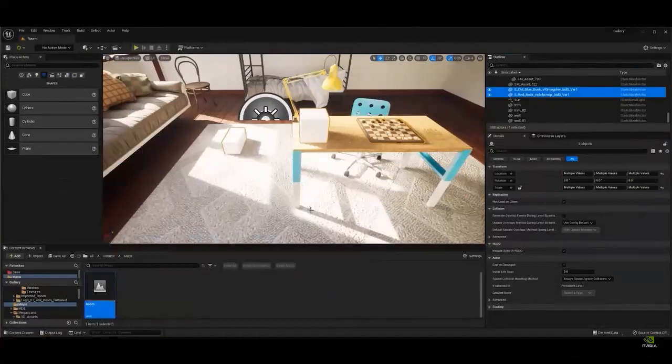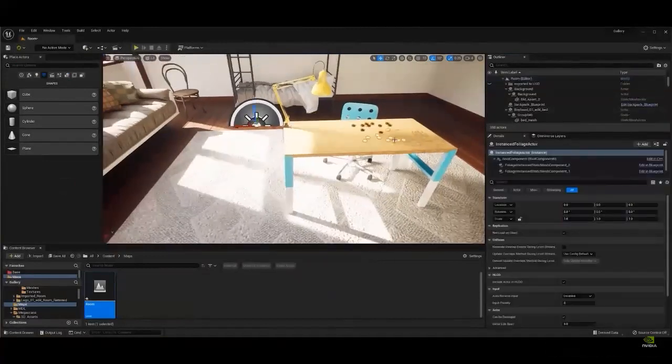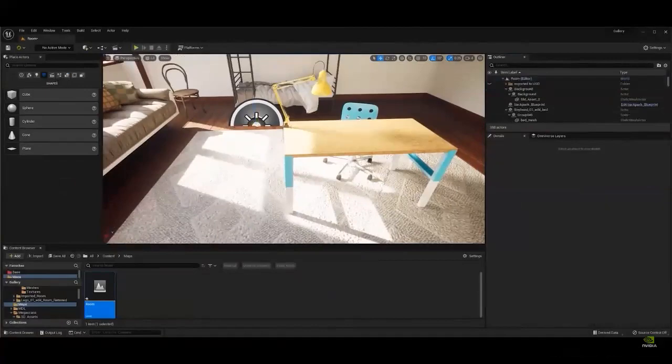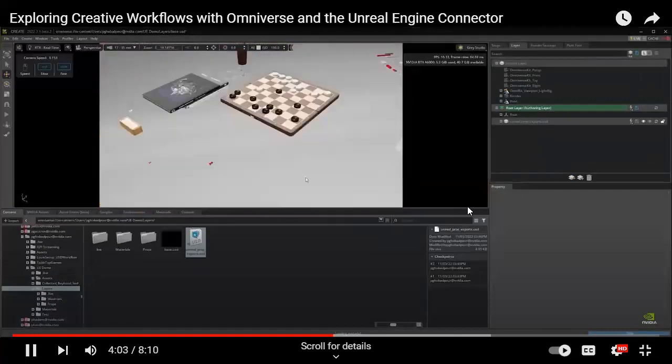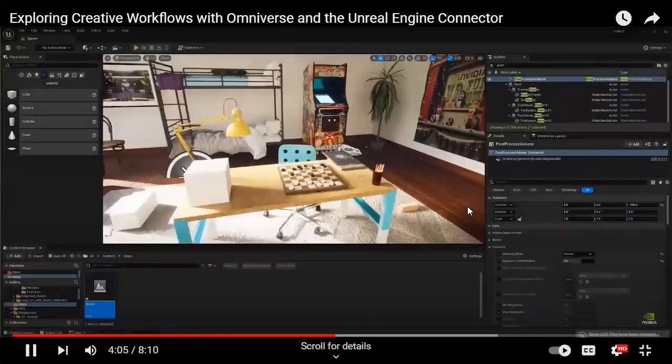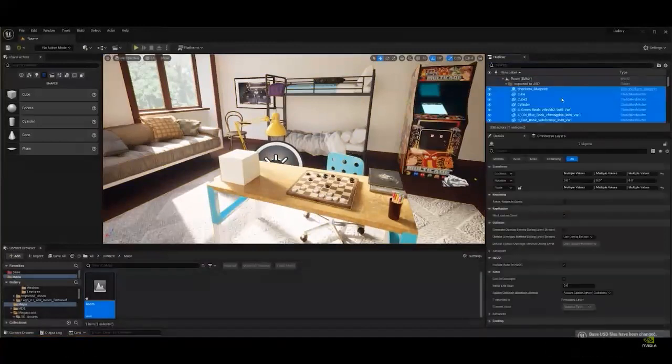Now that we exported these items, I can actually turn them off in Unreal, since they will be represented as USDs. I'm going to add them in as a layer in our base USD file and save. Now you can see that we have everything back in Unreal again.